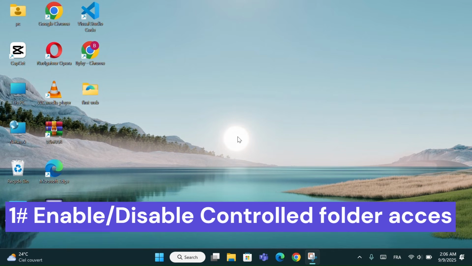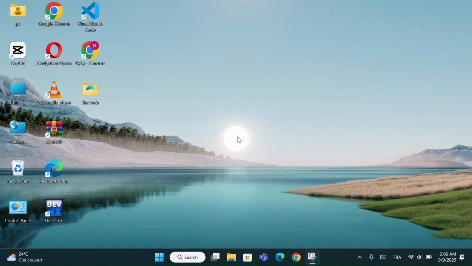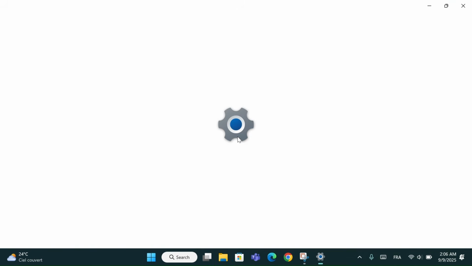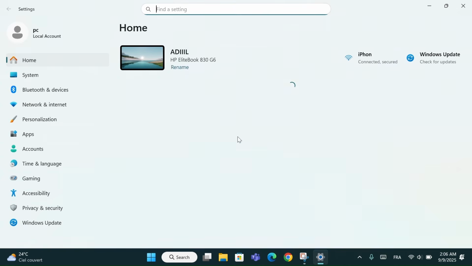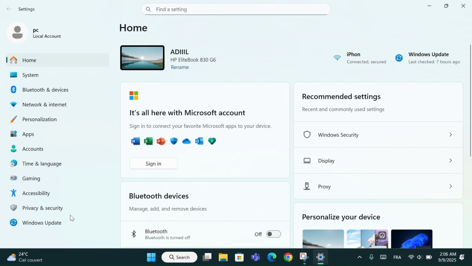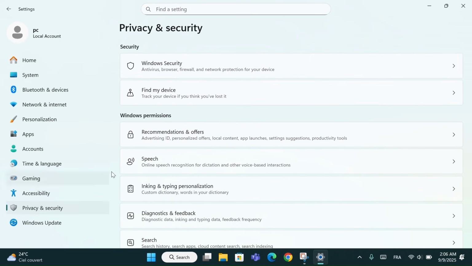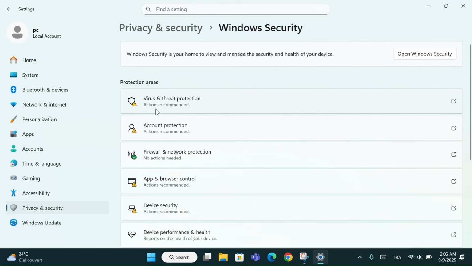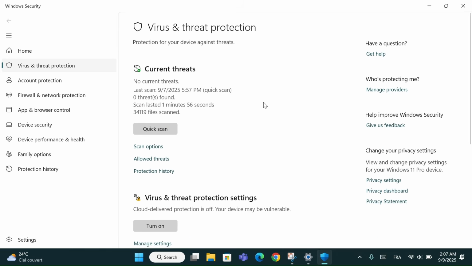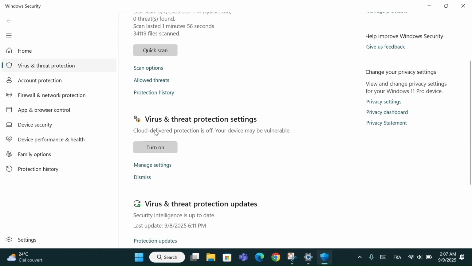The first hidden setting is Enable or Disable Controlled Folder Access. First, open Settings, and go to Privacy and Security. Select Windows Security. Click on Virus and Threat Protection. And after a few seconds, the Windows Security window will open. Under Virus and Threat Protection Settings, choose Manage Settings.